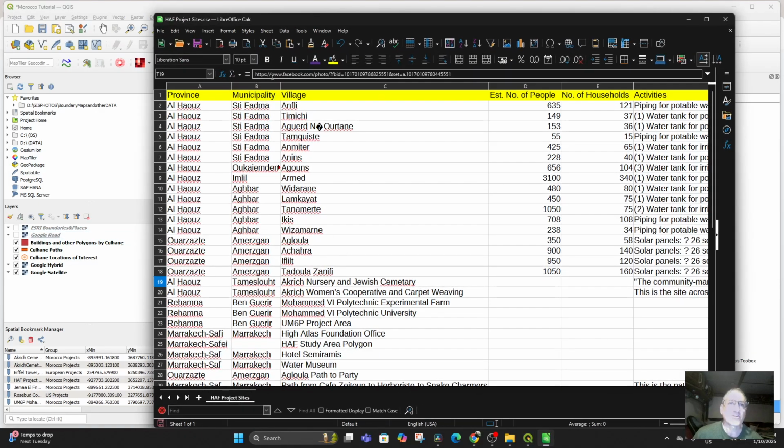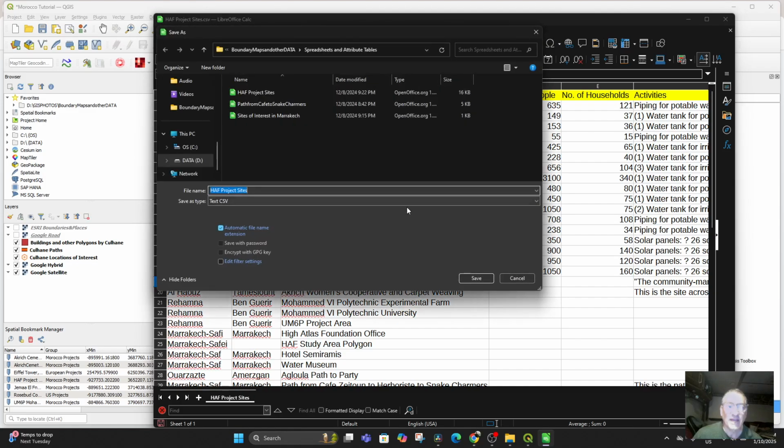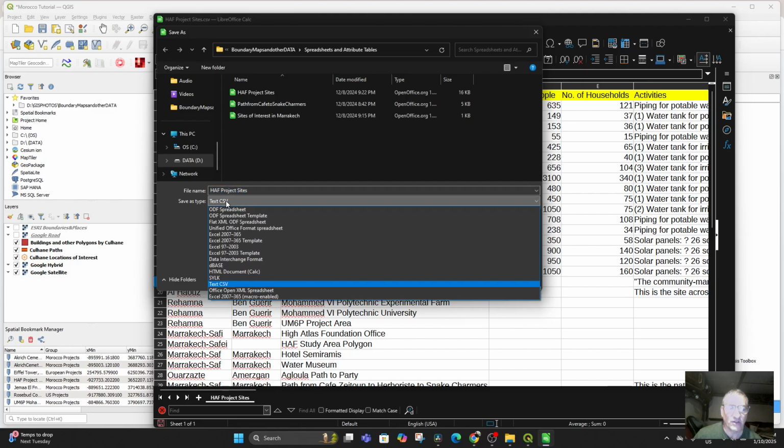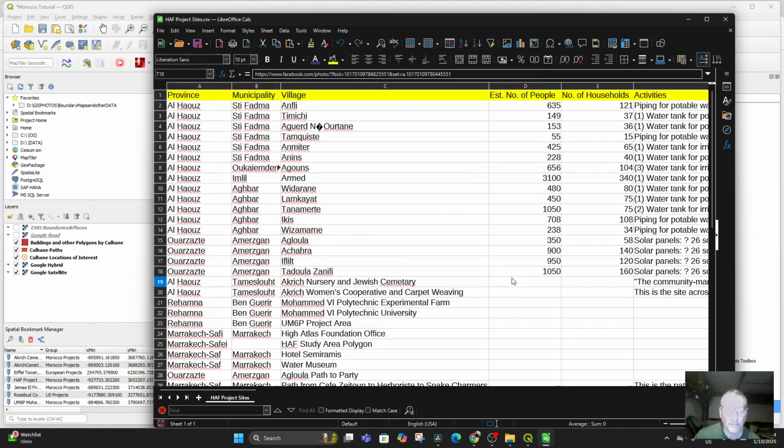So to do that, your spreadsheet, first of all, has to be saved as a CSV text file. Don't use a LibreOffice Calc file. Don't use an Excel file. Don't use a database file or an HTML document. Use text CSV, which is comma separated values, and save that. It's going to say spreadsheet, but when you actually look at it, it has to be .csv, or it will not work. So it says HAF project sites.csv.